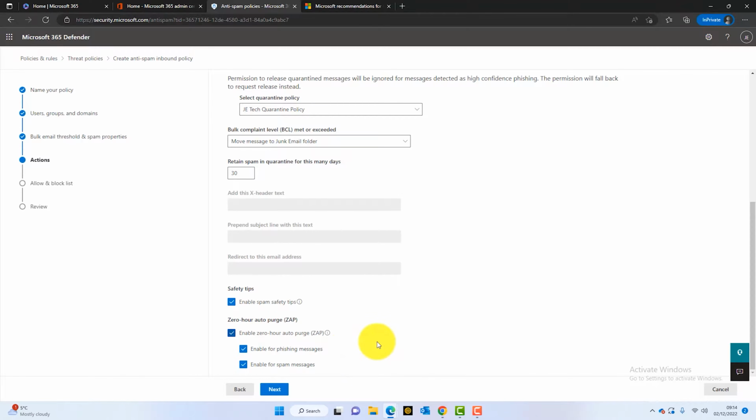If something gets delivered and then Microsoft realises afterwards that actually it's spam, you can pull it out of people's mailboxes. So we can enable that for phishing messages, and we can enable it for spam messages too. It's well worth having on.